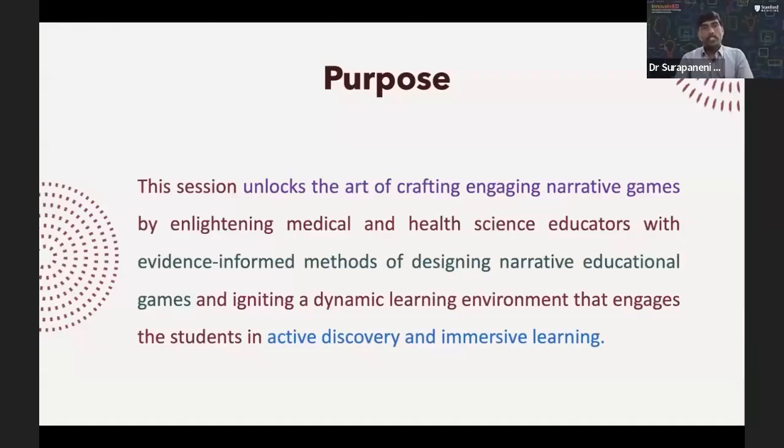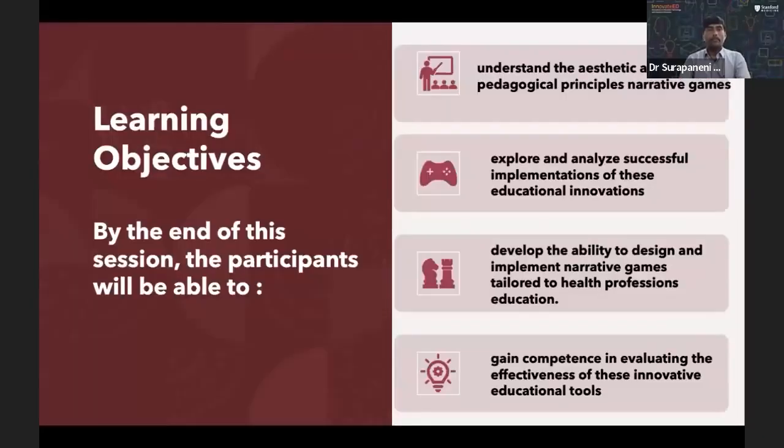The purpose of this session is to unlock the art of crafting engaging narrative games by enlightening medical and health science educators with evidence-informed methods of designing narrative education games and igniting a dynamic learning environment that engages the students in active discovery and immersive learning.